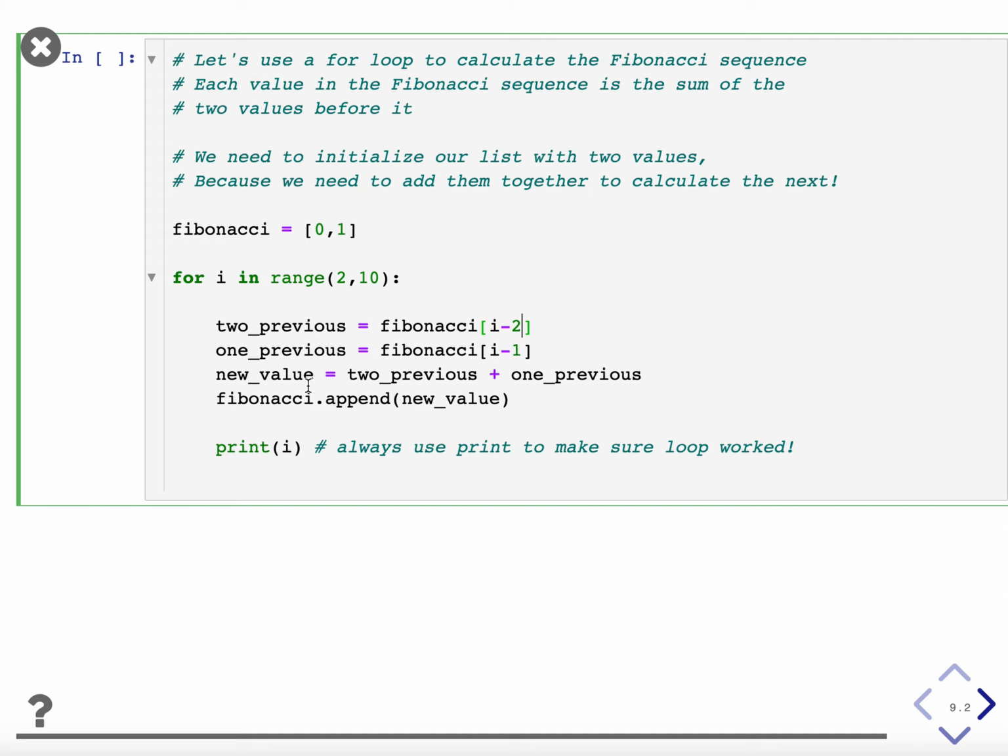The new value of the Fibonacci sequence will be the two_previous value plus the one_previous value. So we create the new value, two_previous plus one_previous. We append the new value to the list. Now, when we go to the next value of i, because we have this new value, it will now be the one_previous. And we'll always, of course, have the two_previous. We'll add them together again, and we'll append the new value.